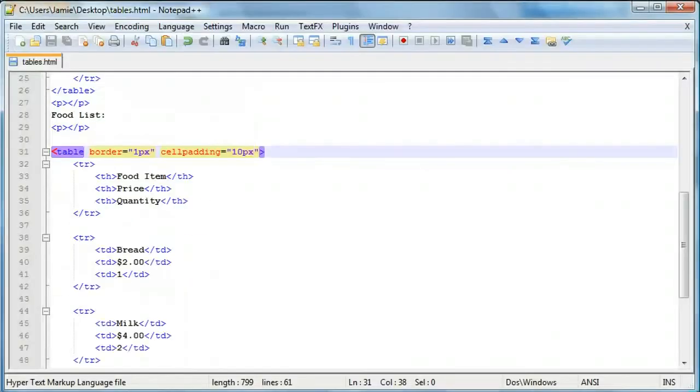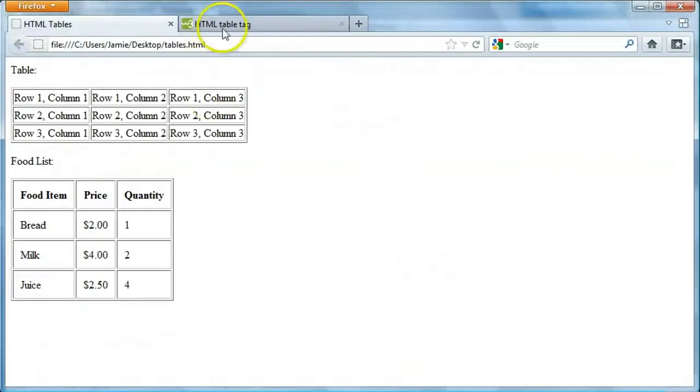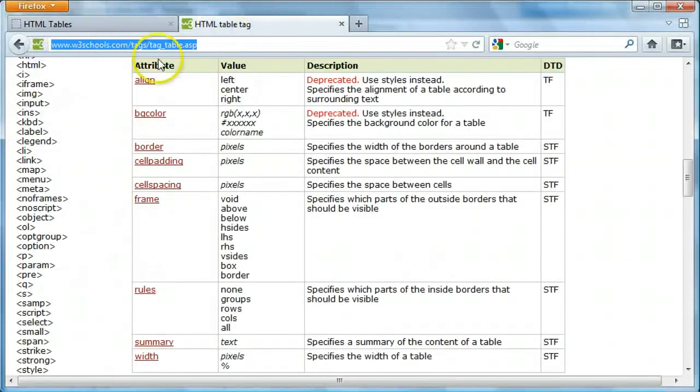Another quick thing that we can do for the table is we can change its width. And we can use percents for a bunch of these tags, attributes rather. We can actually use percents. And on this link right here, I'll link it up in the description of the video.